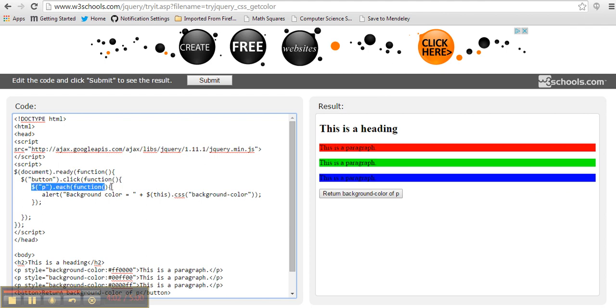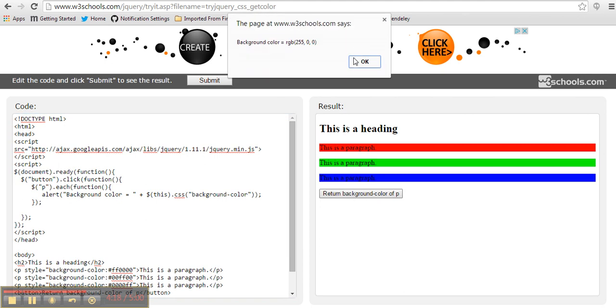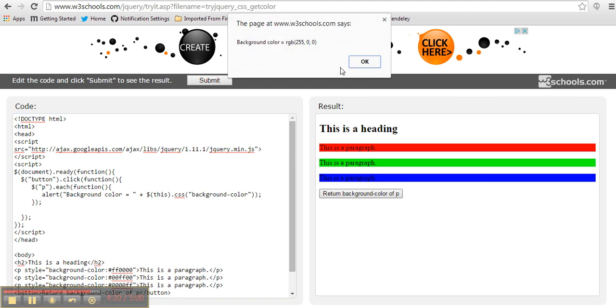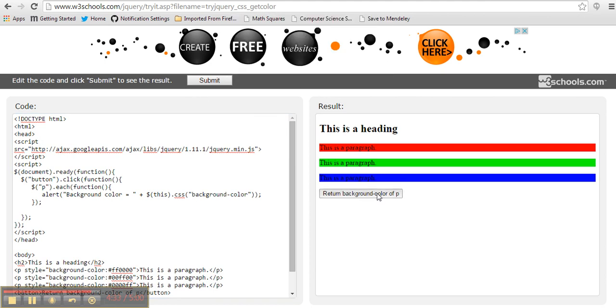So the first time around, P is the first paragraph, and the first paragraph will do this, which is the first paragraph itself, and it will display the background color, which is red. The second time, it will display green, and the third time, blue. Run, red, and oh, that didn't work. Why didn't that work? Each background color should work. Let's try again. Oh, I didn't submit. Submit, red, green, blue.